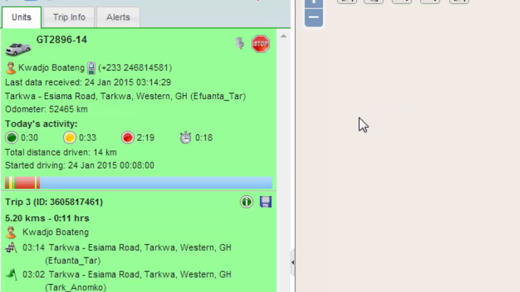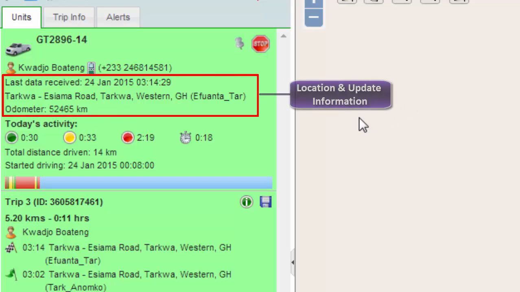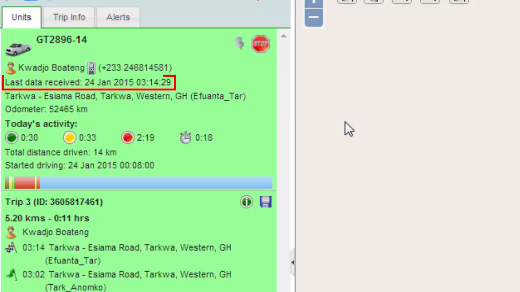The next set shows the location and update information of the unit. The last data received shows the time that the unit last sent data to the server, followed up by the current location based on the last data received from the unit, and finally the current odometer reading of the vehicle.